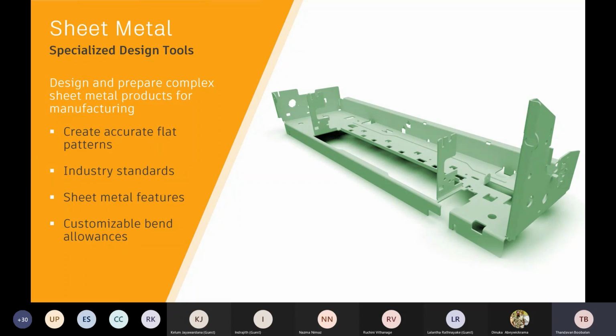And flat patterns are generated with a simple click in Inventor, and you can export those in multiple formats for downstream use. Sheet metal tools inside of Autodesk Inventor enable you to quickly create sheet metal parts that are designed to specific fabrication standards, helping to make sure parts not only fit but perform as expected.